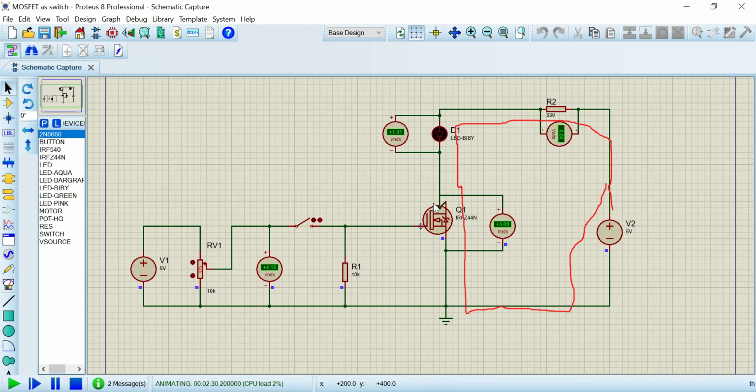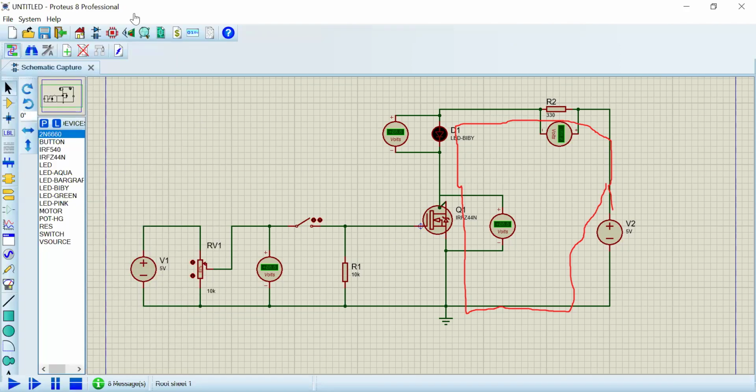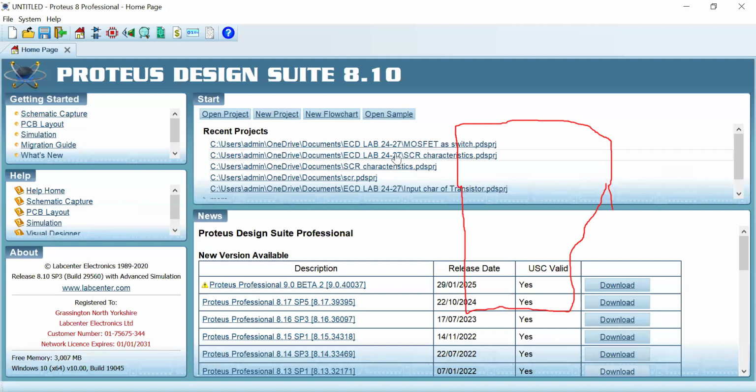So in this way, the MOSFET acts as a closed switch and an open switch. So you can use the MOSFET as a switch in this experiment. Now I'll show you how to construct this experiment. Now I'll close this project and I'll open a new project.